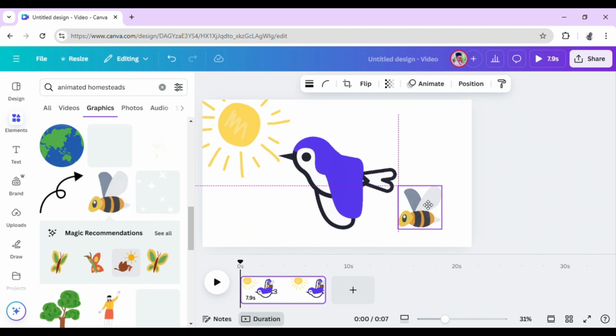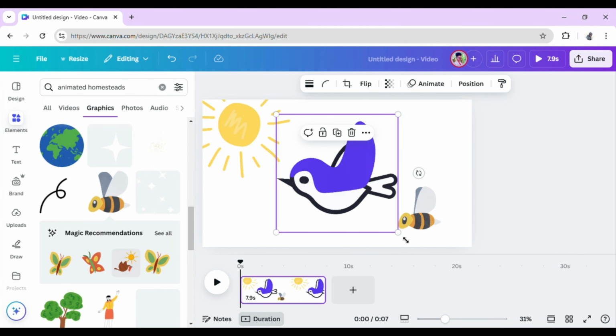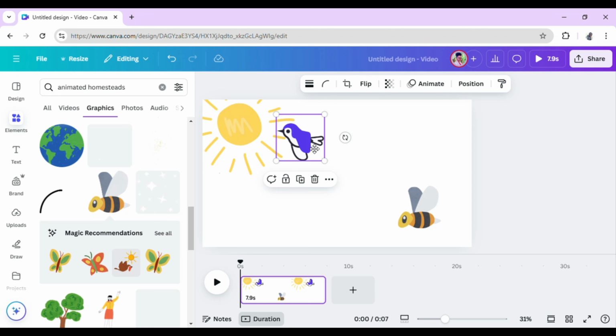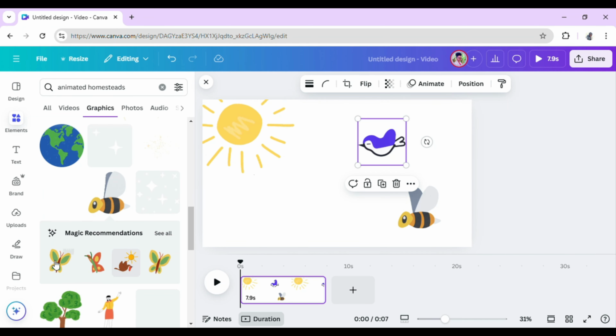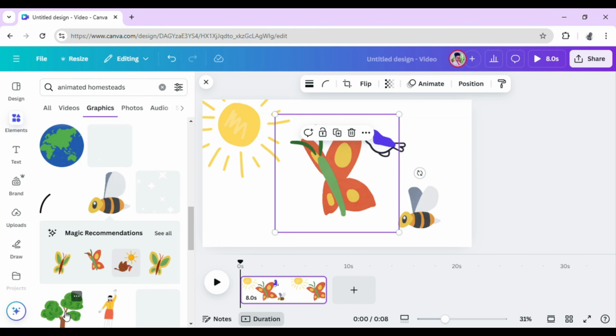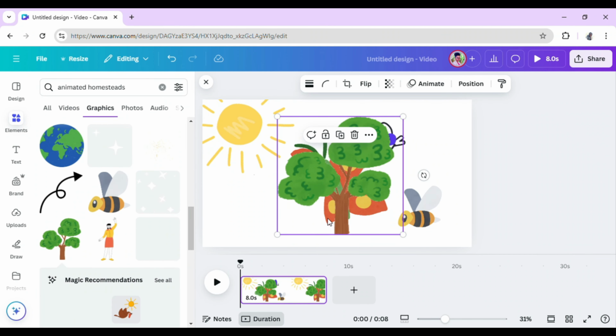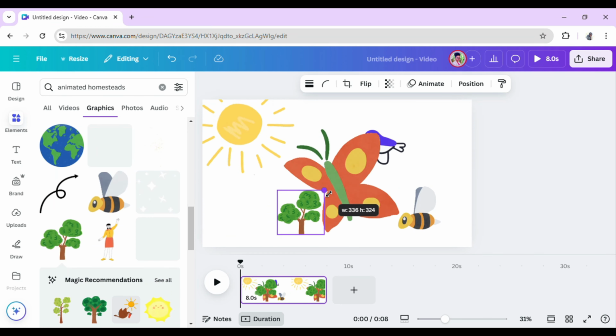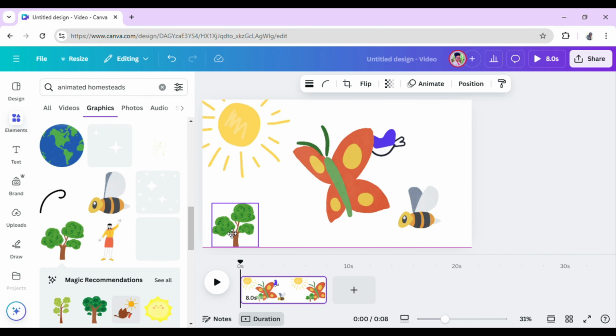We're going to resize them so that they are proportional. This is just the beginning, the start. There's some really nice butterflies here. You can click on one. You can click on a tree there. There are so many elements here that would make up a nice homestead.